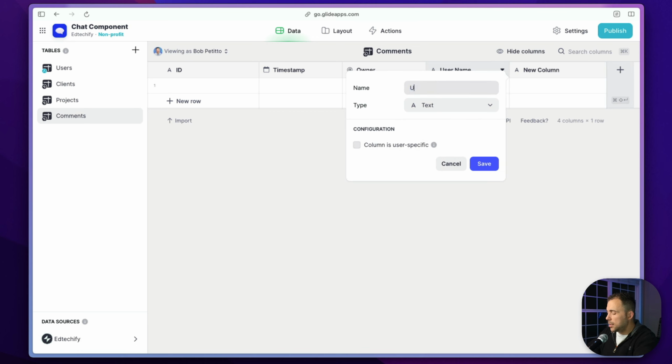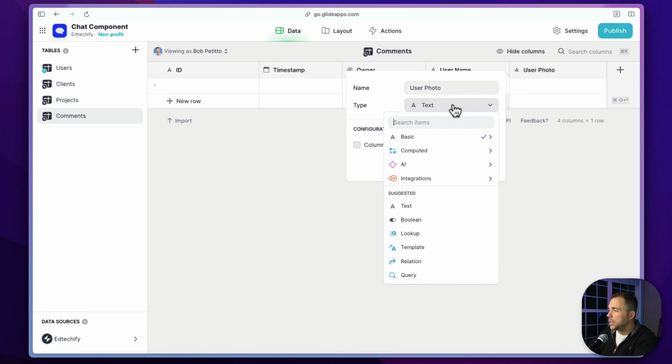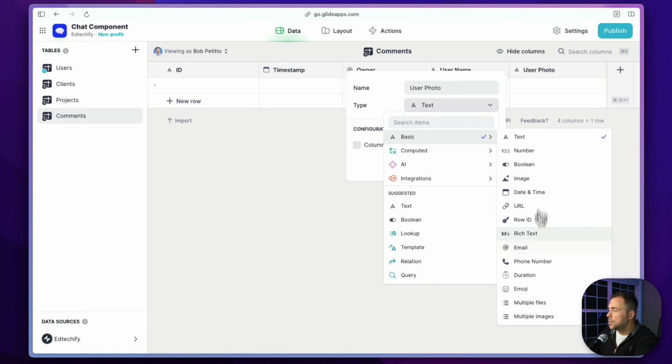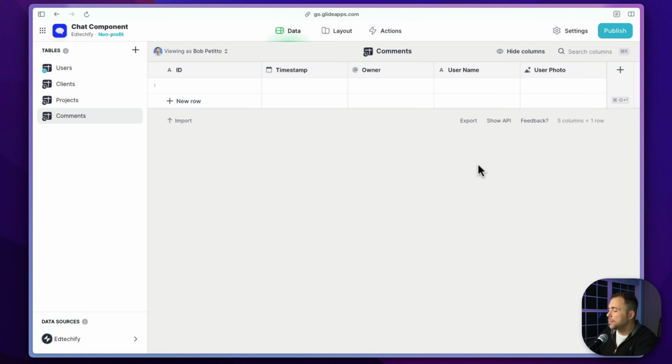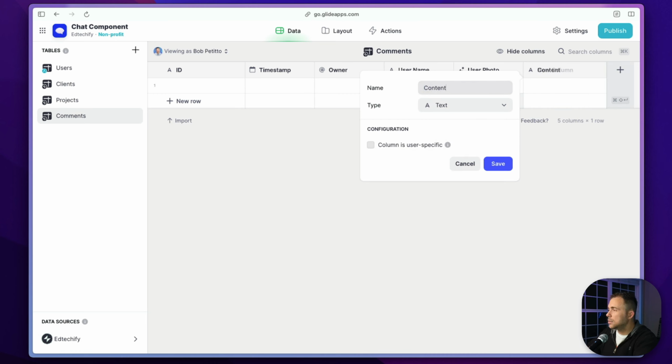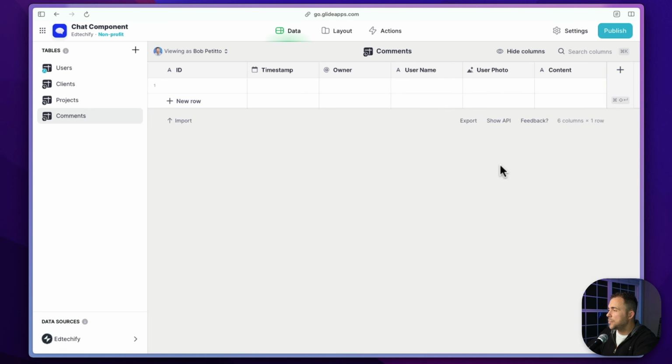Okay, next we're going to add in the user photo, which will be an image column. So basic image, and save. We need the message itself. I'll just call it content. Save. And then if there's anything else that you would like to add as part of a message, you can add that as additional columns here. Now these 6 are probably all you would need to get yourself set up. But maybe you want to pass along some additional information whenever a new message is taking place. You can add additional columns for that then.